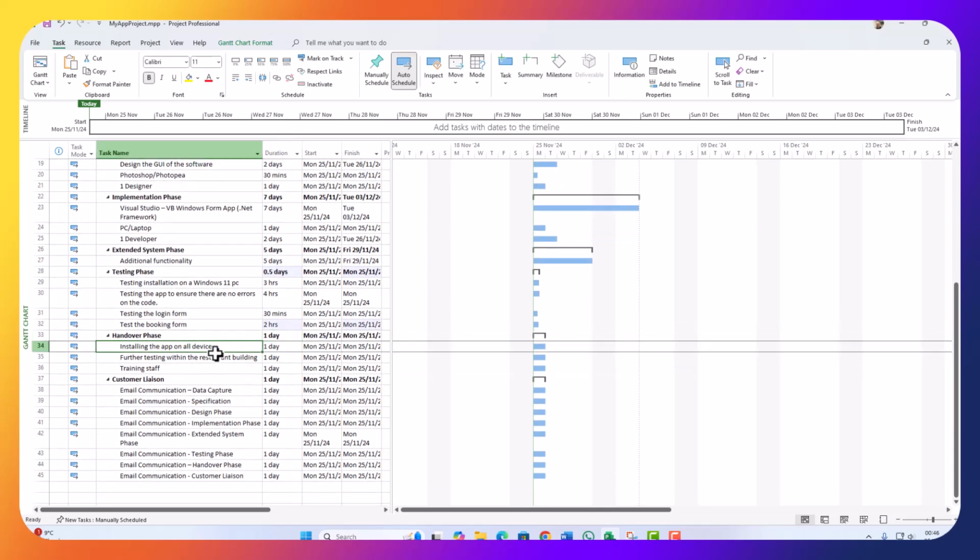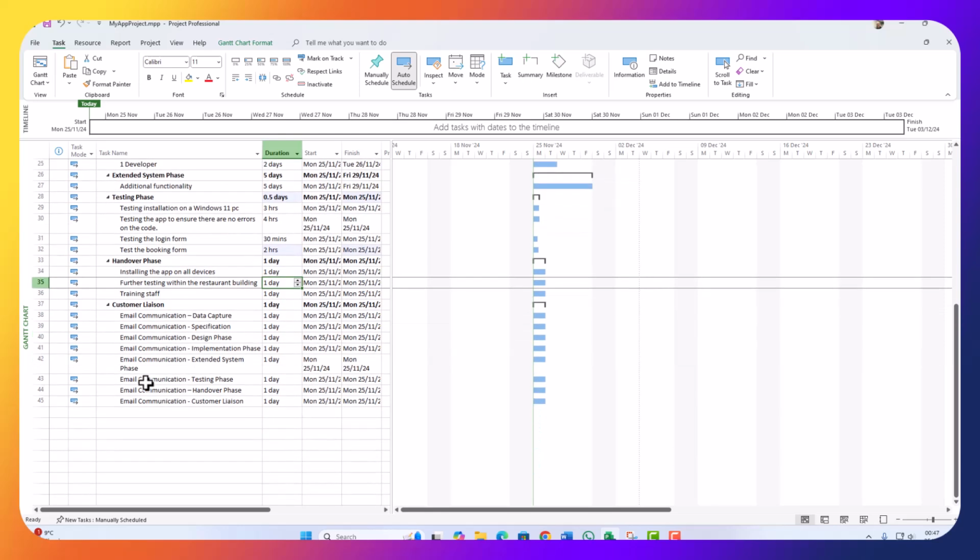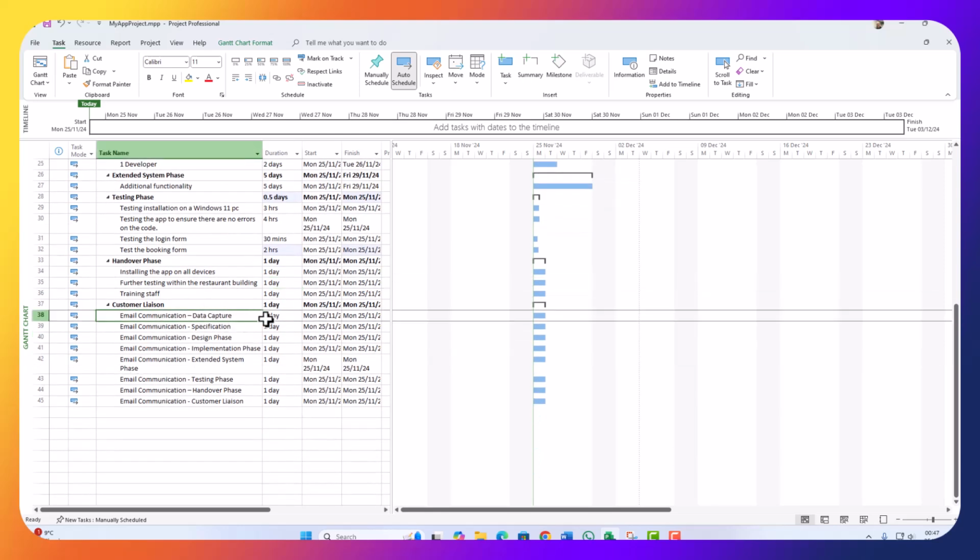Now the handover phase, installing the app on all the devices. Let's put 1 day because we don't know how many devices the client wants us to install the app on. Further testing in the restaurant, so we can put 1 day. Training the staff, 1 day. And then for the customer liaison, these are emails. Let's put 1 hour for all of them.